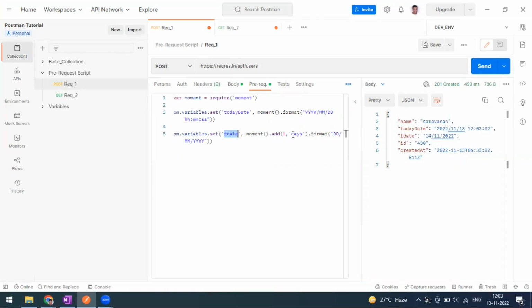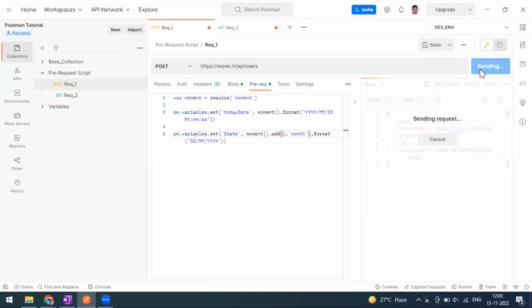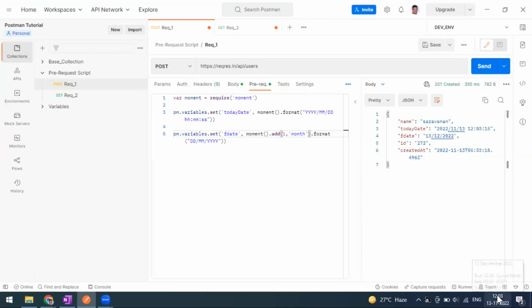So now if I want to add a month, you can simply change it to month. Now when I send this, it will add 1 month from today, which is next month, 13/12. Today is 13/11, so when you add 1 month, it comes as 13/12. If you want to use a future date, I mean, sorry, a past date, you can set it like this.